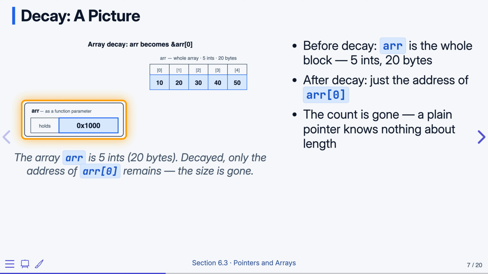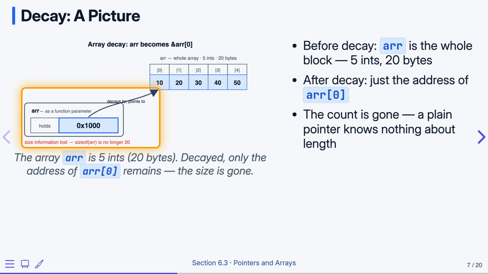It holds the address 0x1000. The 5 values are gone from this view. The arrow shows the pointer still points to r[0], the same memory, but the size is lost. Sizeof r is no longer 20. A plain pointer knows nothing about how long the array is.